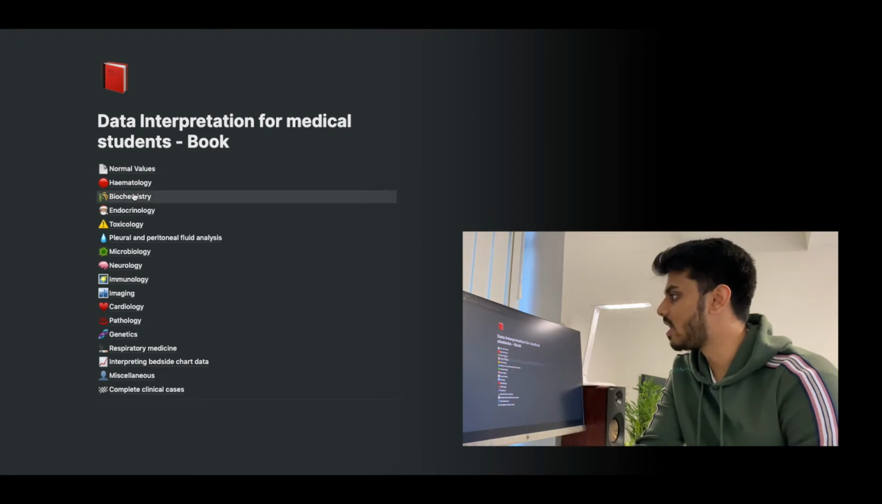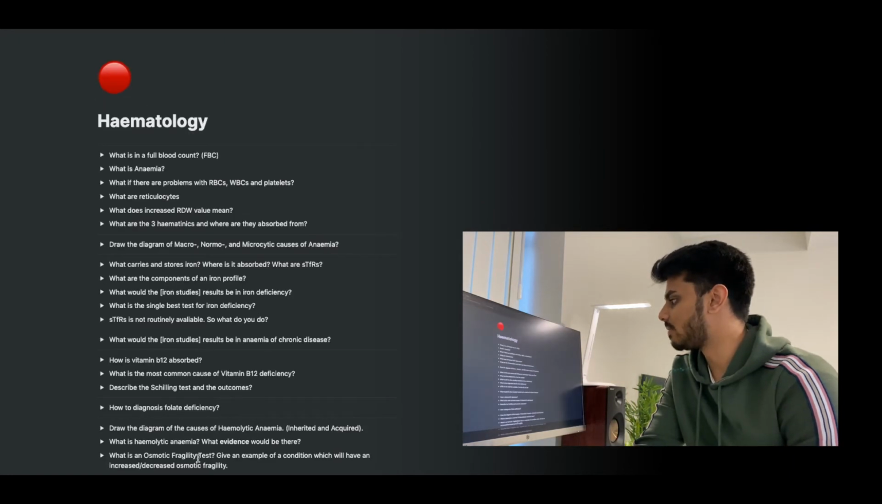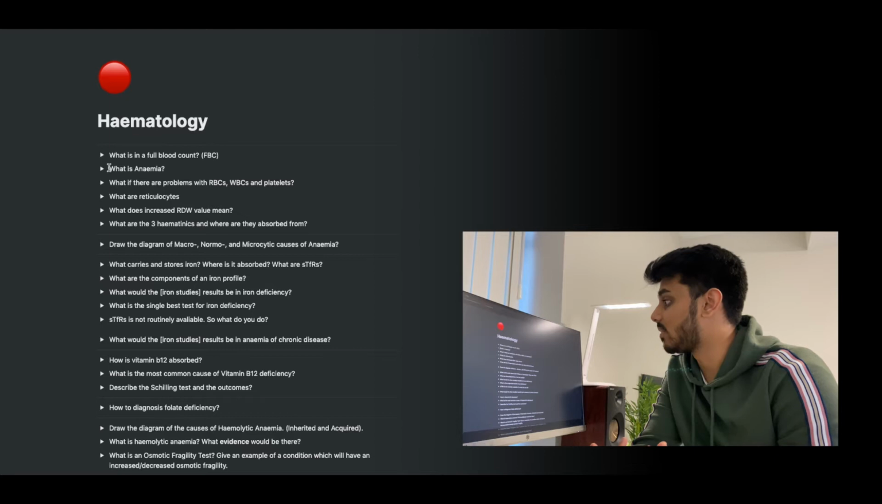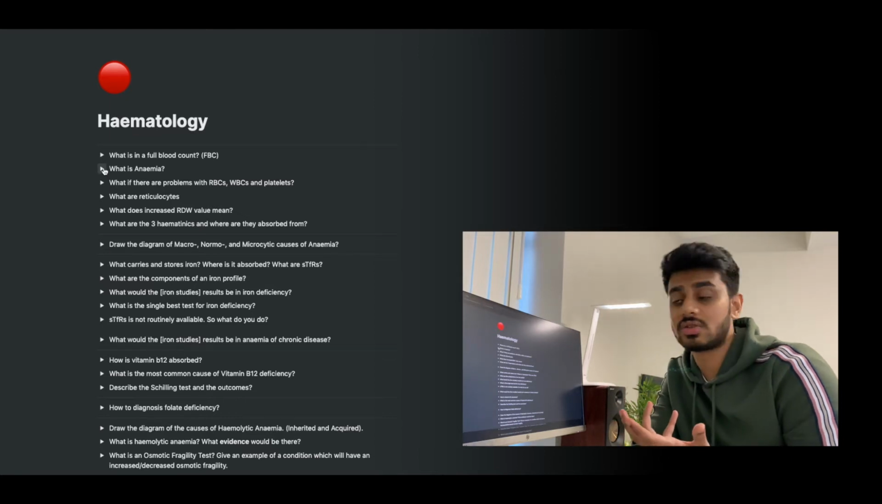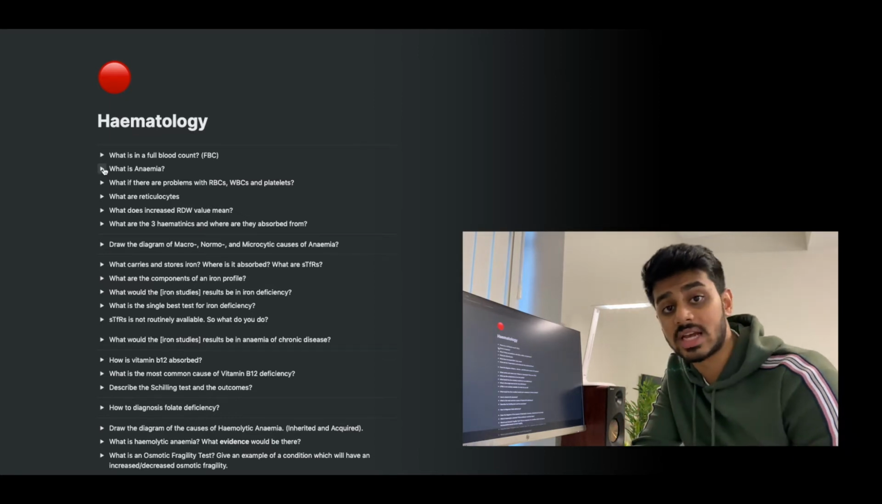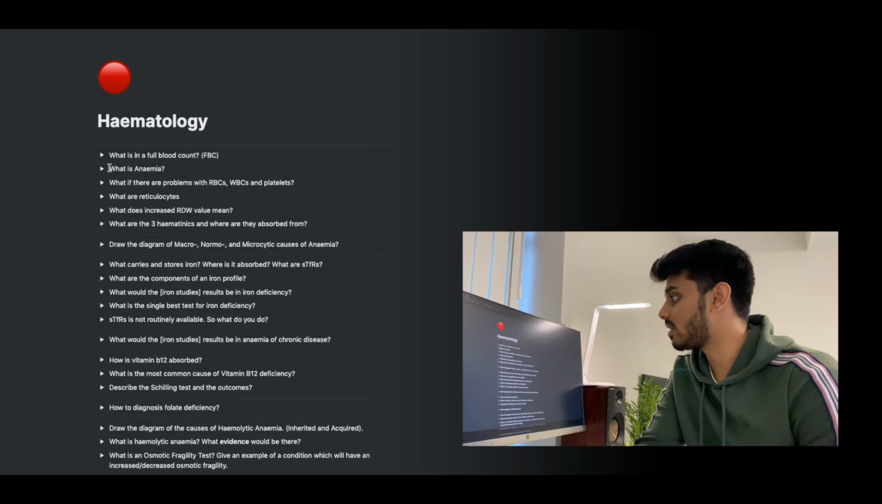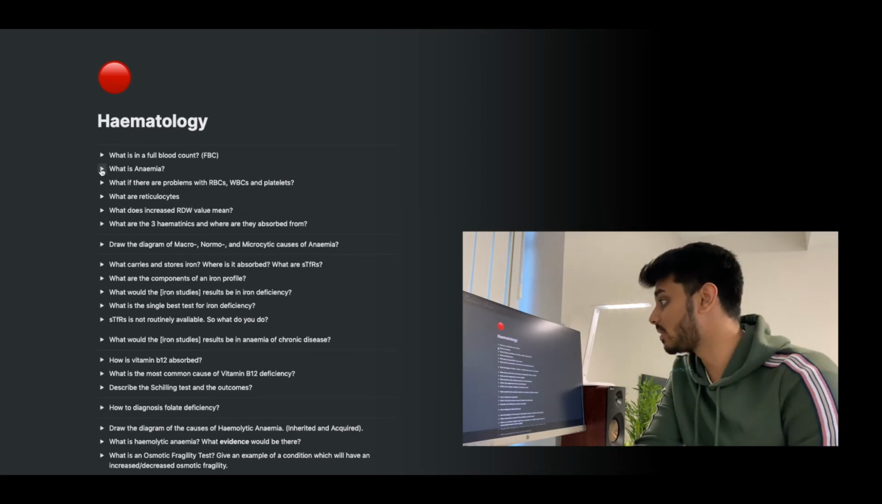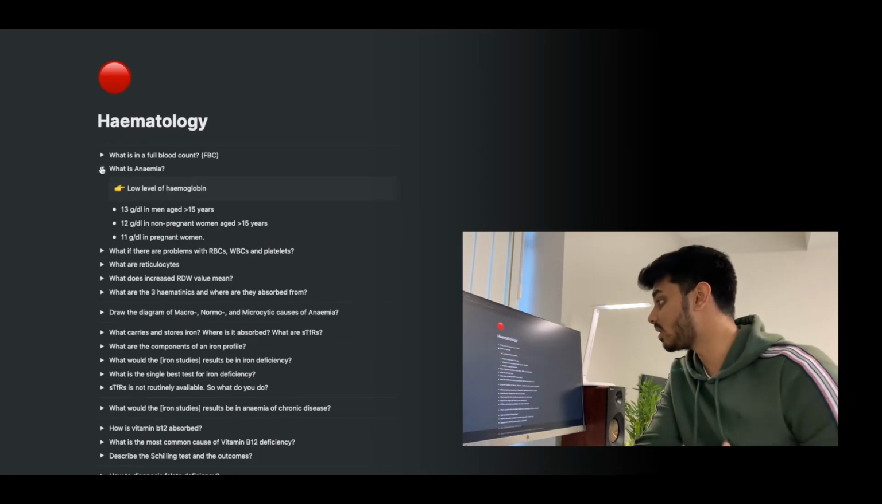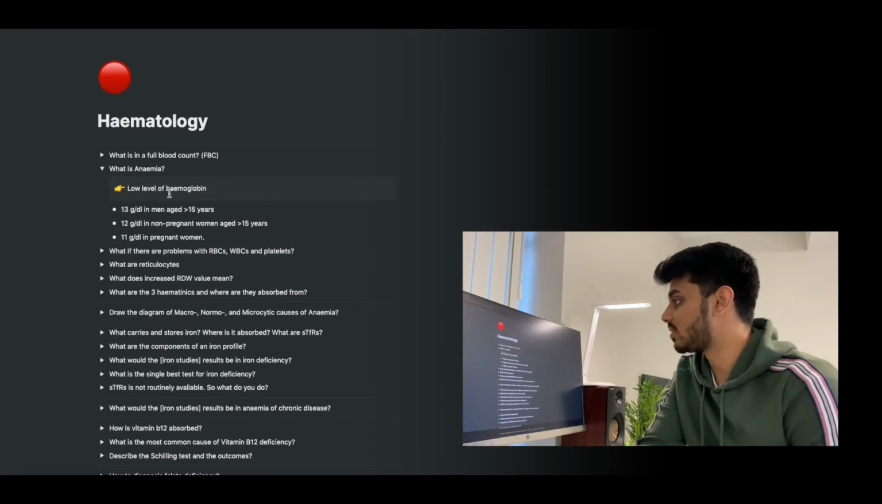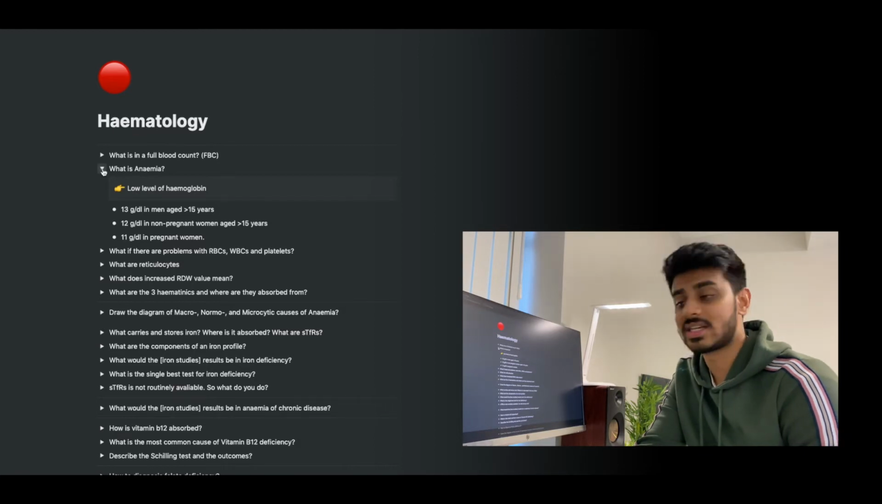So I've made this into literally a list of questions. For example, in hematology, rather than going through a definition of anemia, I just made it into a question so I can test myself when it comes to exam time. So what is anemia? It's defined by low hemoglobin, having low levels of hemoglobin in your blood. That's the answer there. I put the answer below, and these are just extra facts as well, so I'll probably remember that next time when I test myself.